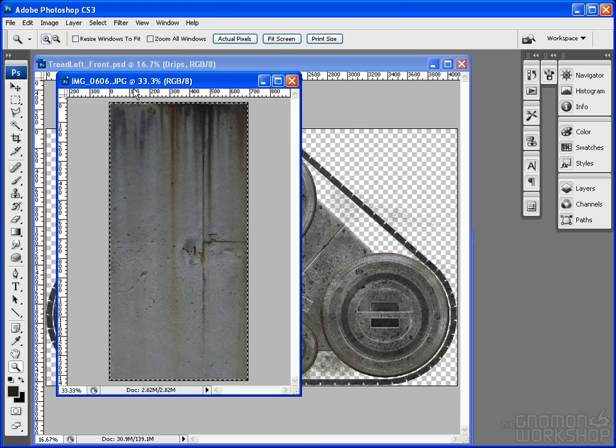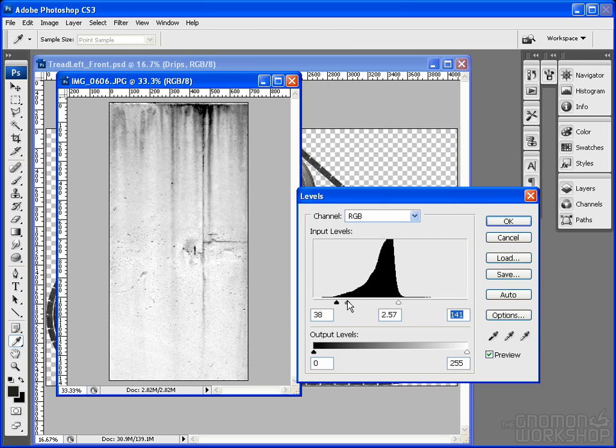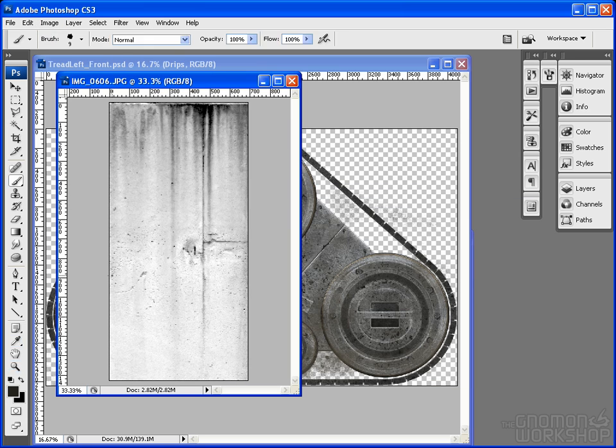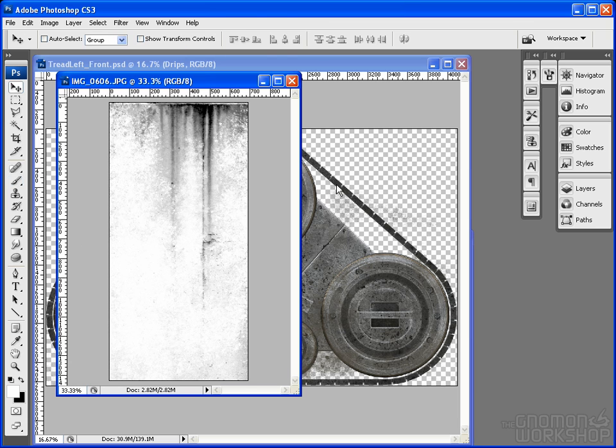Okay, here's the photograph, and here's some good drips. So do a desaturate and do a levels to extract the drips from the concrete background, and do a little hand painting to get rid of it a little more.